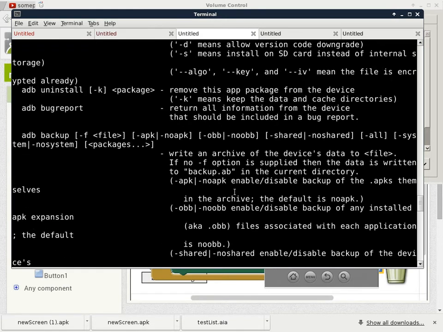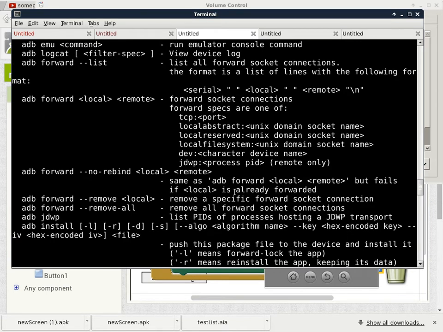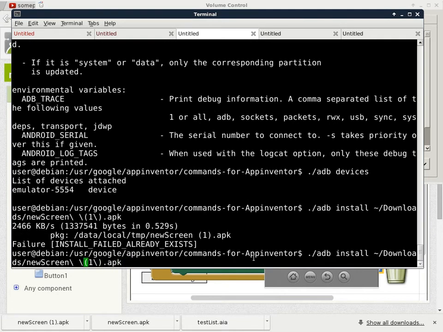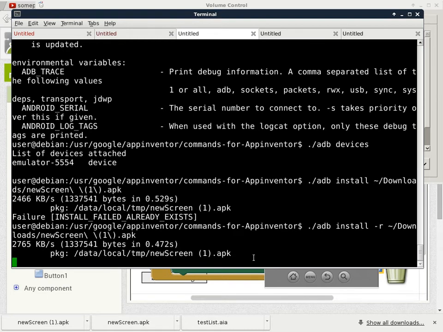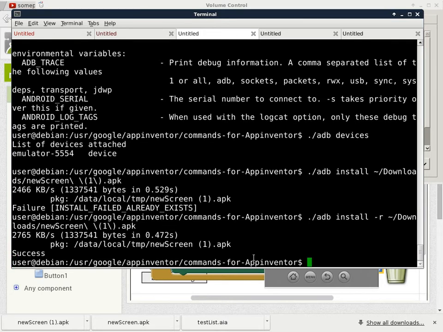And of course I have to read it first. Okay, so I think it's one of these options here. Reinstall the application, keeping its data. So it's under a -R option here. So there we go. Specify install -R and then the file name. So this time it will upload the file first and then it will reinstall the application, but without losing what is already stored, if anything is already stored with that application. Cool. Yeah, it is.